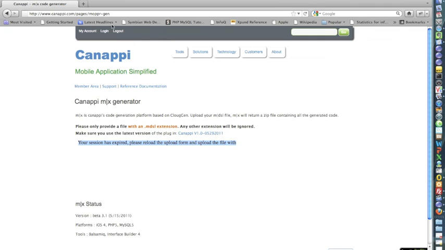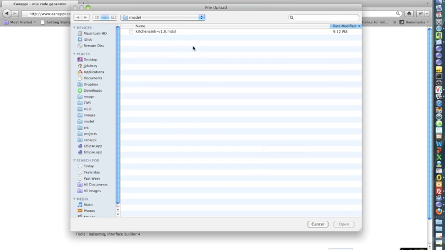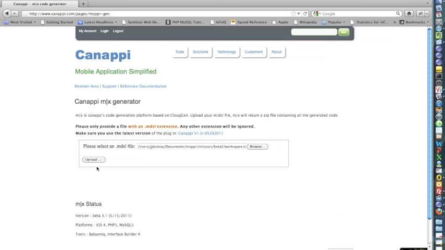What happened is I went to that page a while ago, and after a couple minutes, the session expires. And basically, if that happens to you, you just have to reload the page. You have to reselect the file, and you just upload the file. And now the code generation has started.